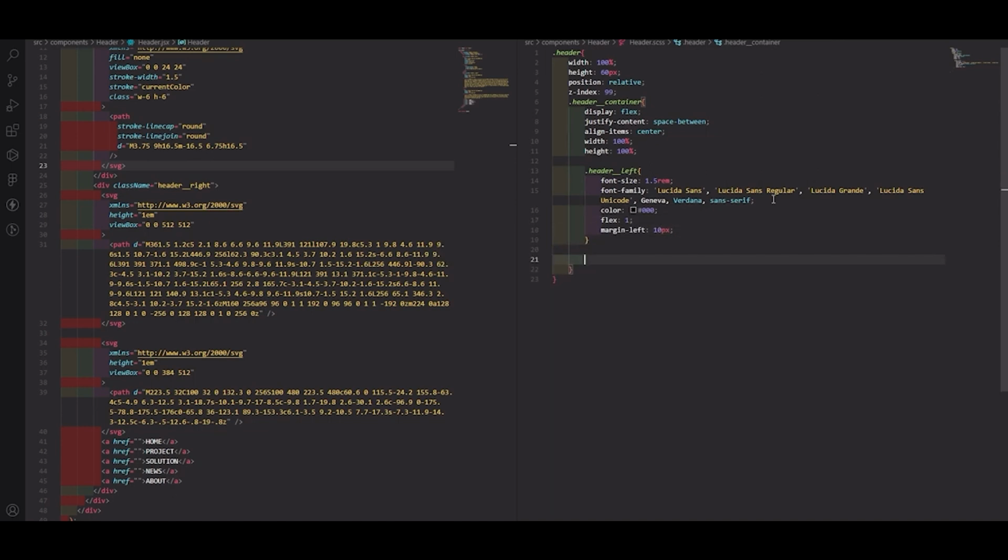After this we have the right container. Inside the right container we have display flex, flex 1, justify-content flex-end, align-items center, gap 20 pixels, width 100%.